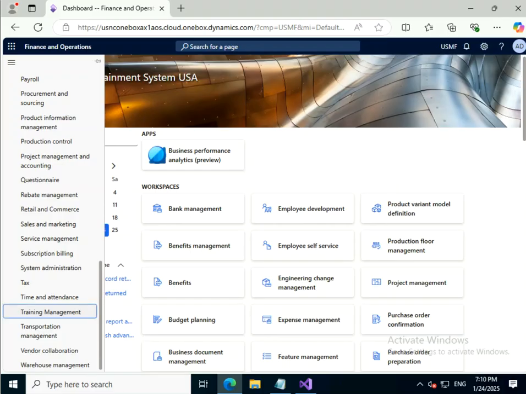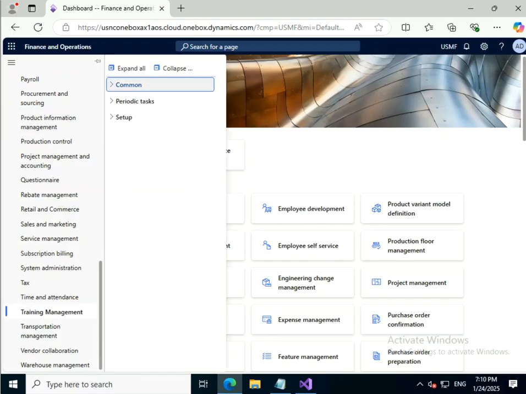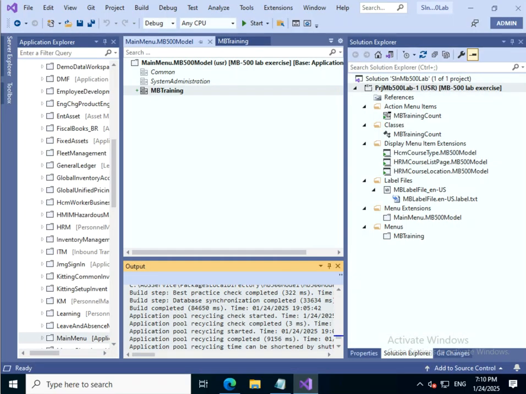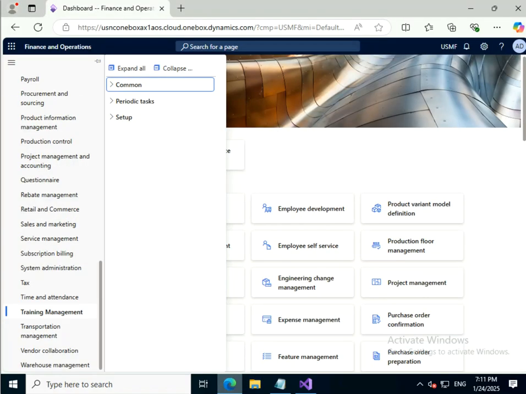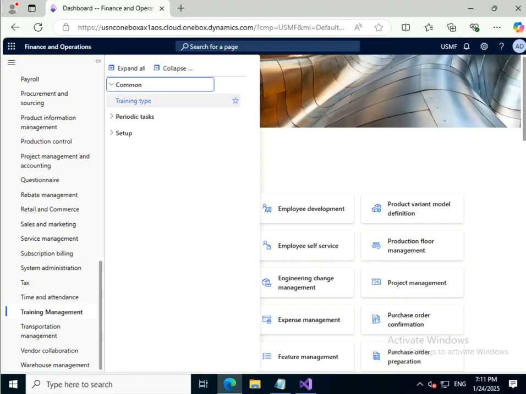Click the training management. See, three menus are there, sub menus: common, periodic task, and setup. Right? This is what we have built here. I think you understand. In the MB training, common, periodic task, and setup. So once you expand it, it will show you the menu reference. See, this is the menu reference for training type, and this is the menu reference for training count.